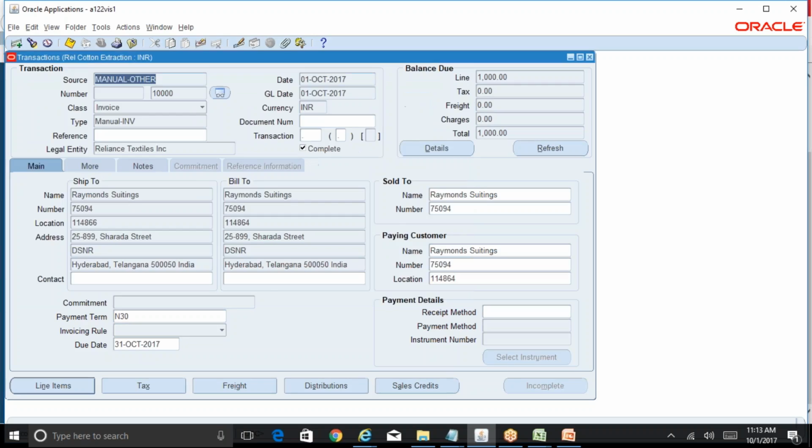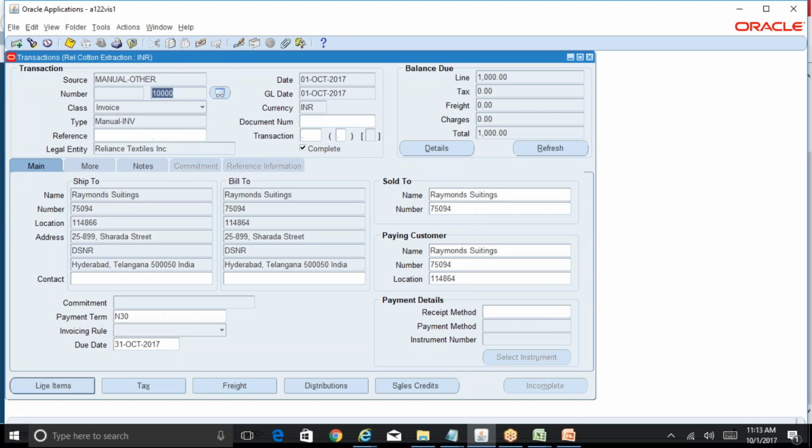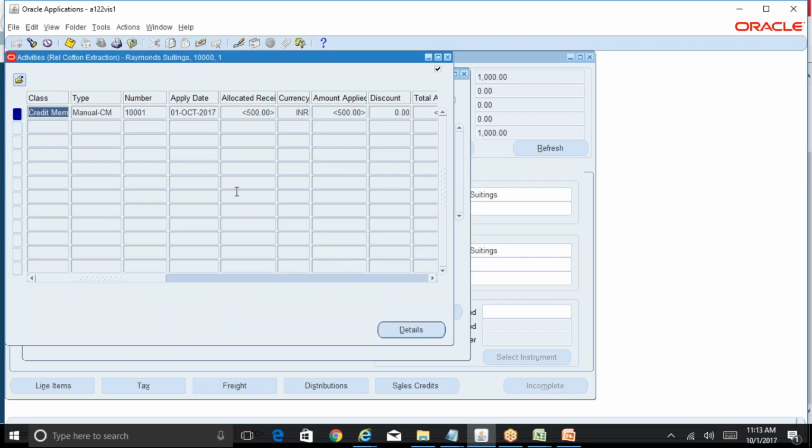Okay, so this is the original invoice. Now if you want to see from this invoice what exactly is the corresponding credit memo that has been created, click on actions, installments. Click on activities. Here you can see this is the credit memo which is created against the original invoice. If you click on details, it will take you to the credit memo.